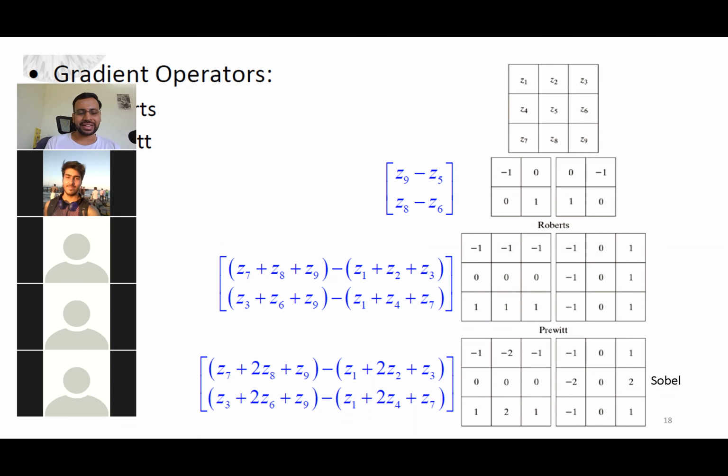I want a horizontal gradient. ∂f/∂x is what I want. The first one gives you the horizontal gradient. Is everyone fine with it, or does any of you have an objection? No, so the second one, horizontal gradient, and correct.